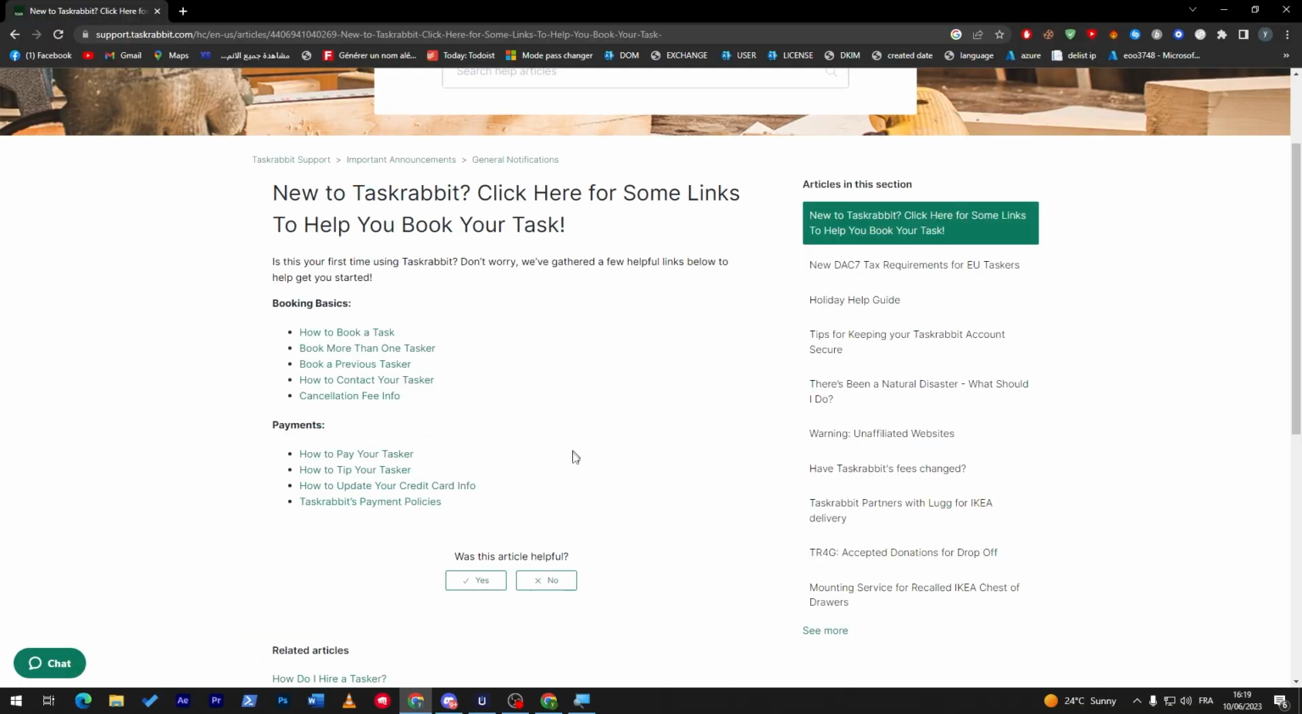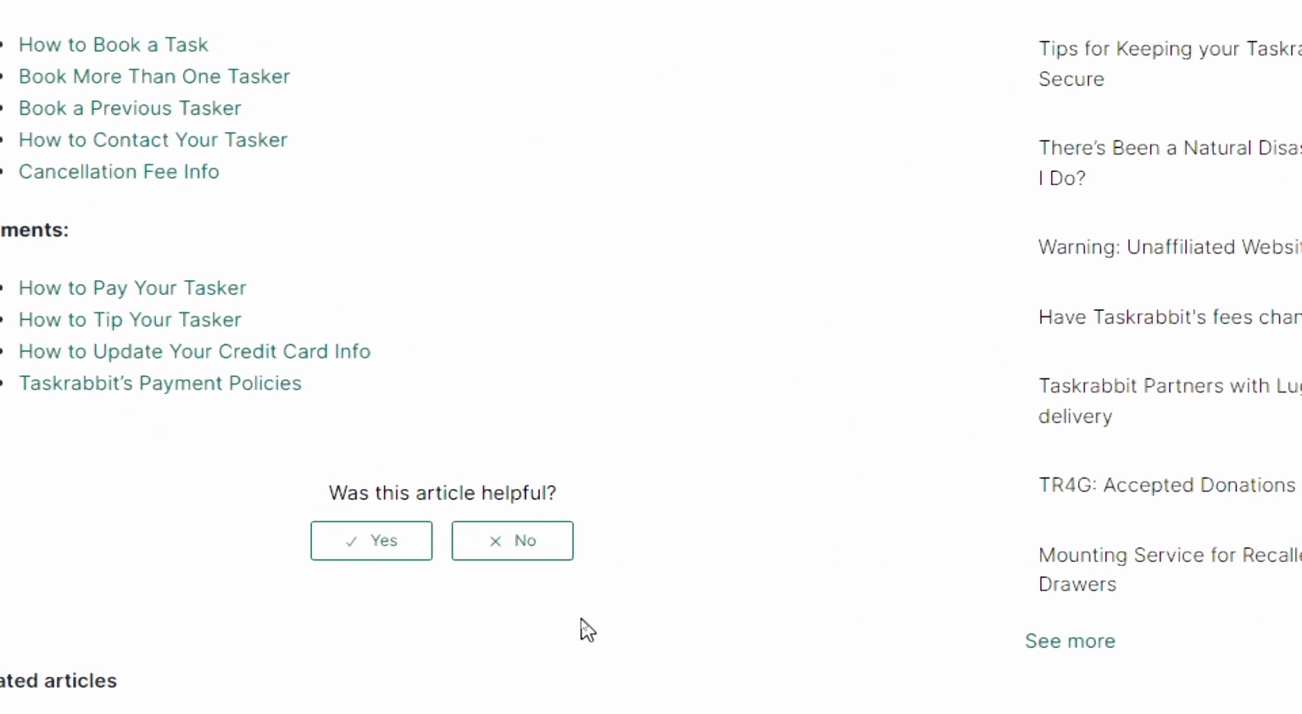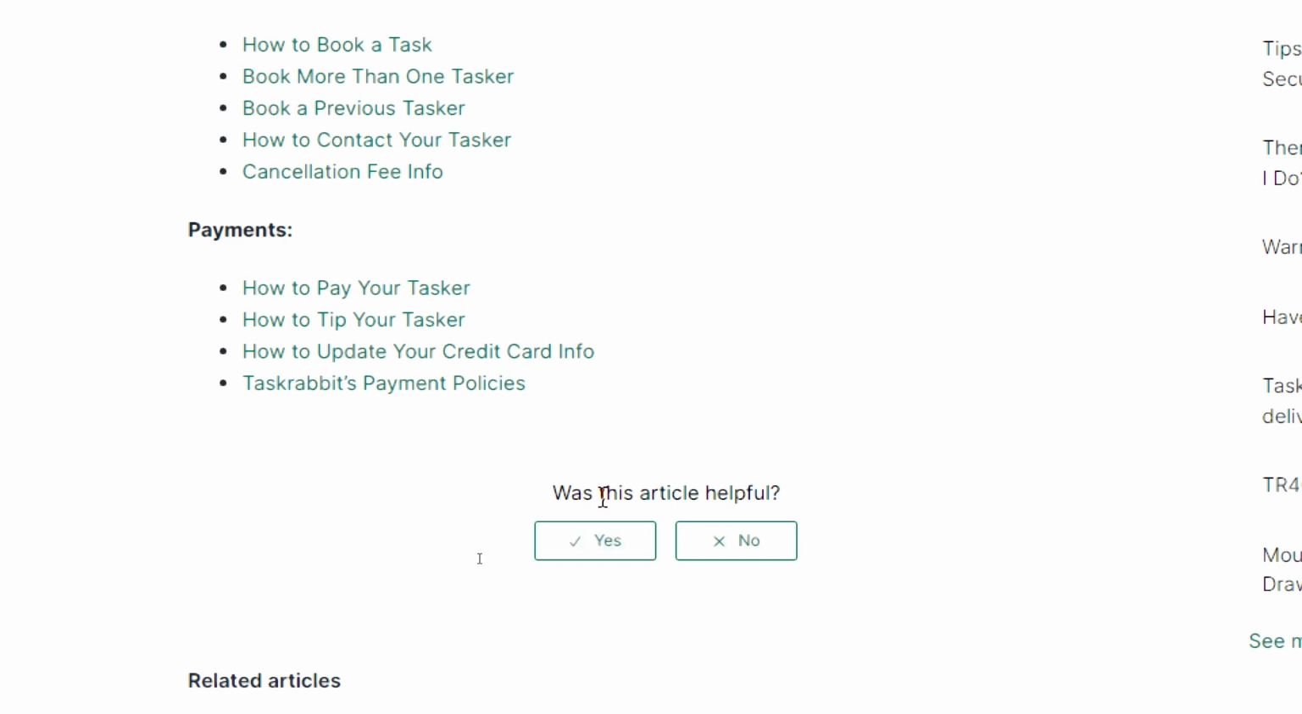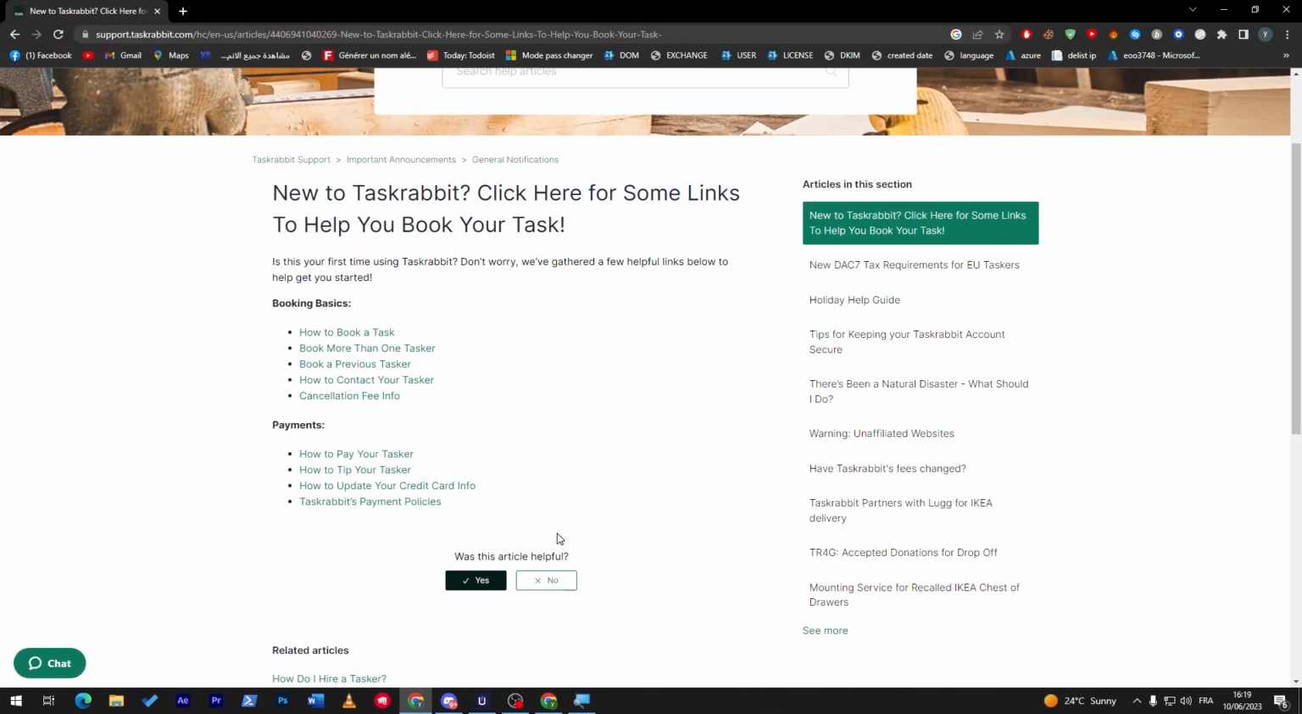And just to mention, you guys, make sure to leave a kind of review on whether the article helped you or not. If this article was helpful, tap on yes. If not, tap on no. So they might change it later on.